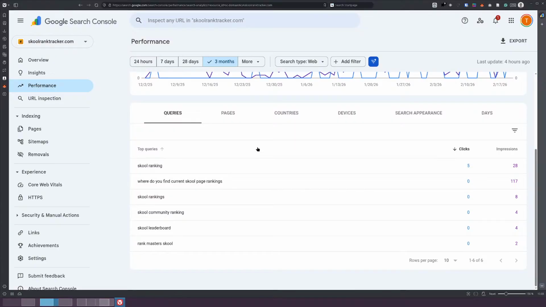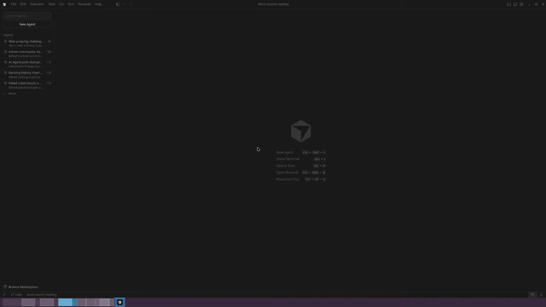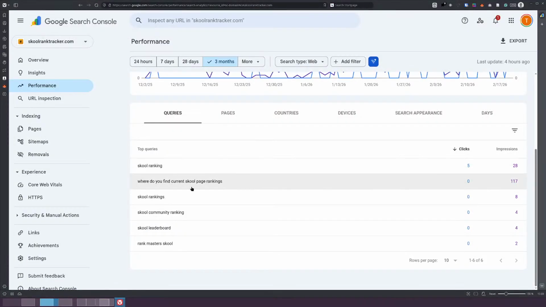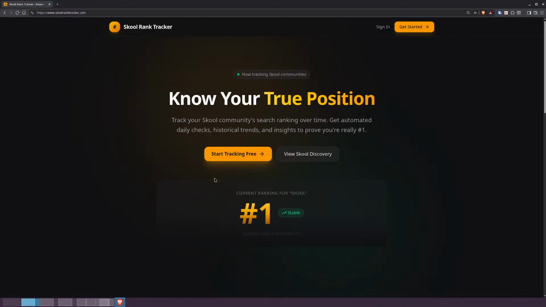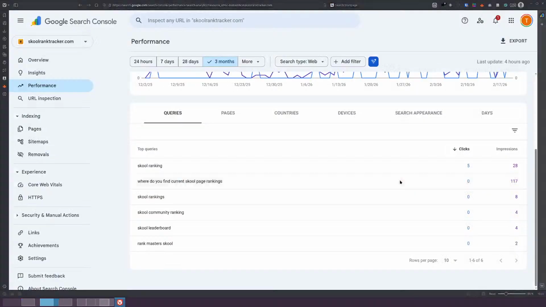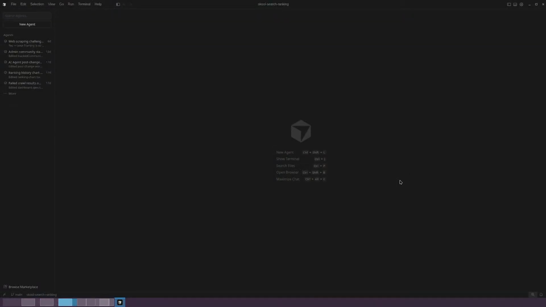So the idea here was that this information is public, so we could just have that in School Rank Tracker. Right now, I think we already have the data. It's just not shown anywhere. So yeah, let's start with that, and let's start building that.